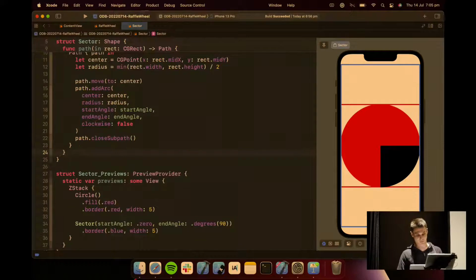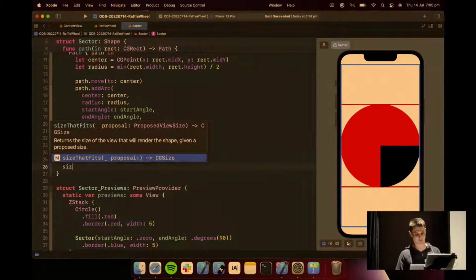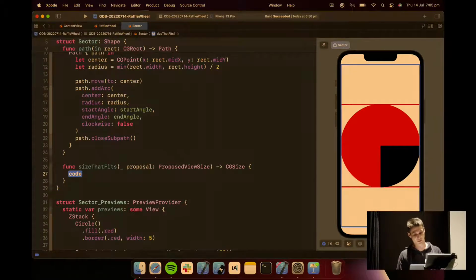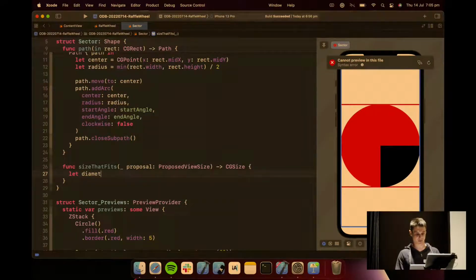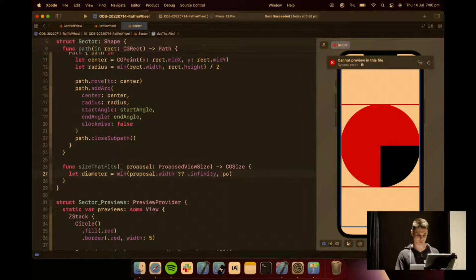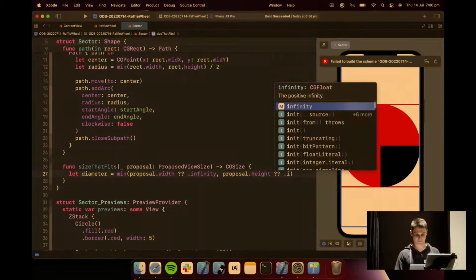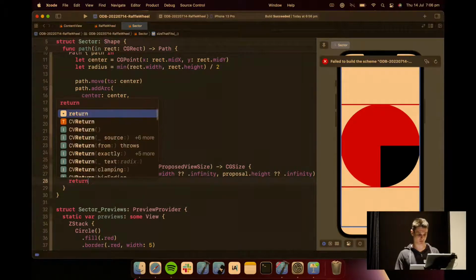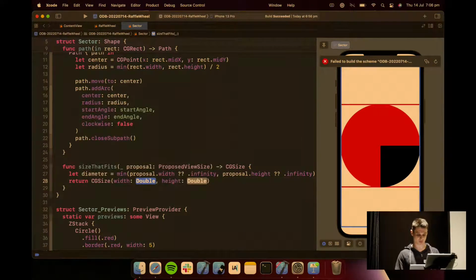here. Shapes now have sizeThatFitsProposal, which works with the new layout system in iOS 16. So we can go and get the diameter of the proposed size width, which is optional. So we give it infinity as an alternative. Proposal height. Cool, and then we just return size.